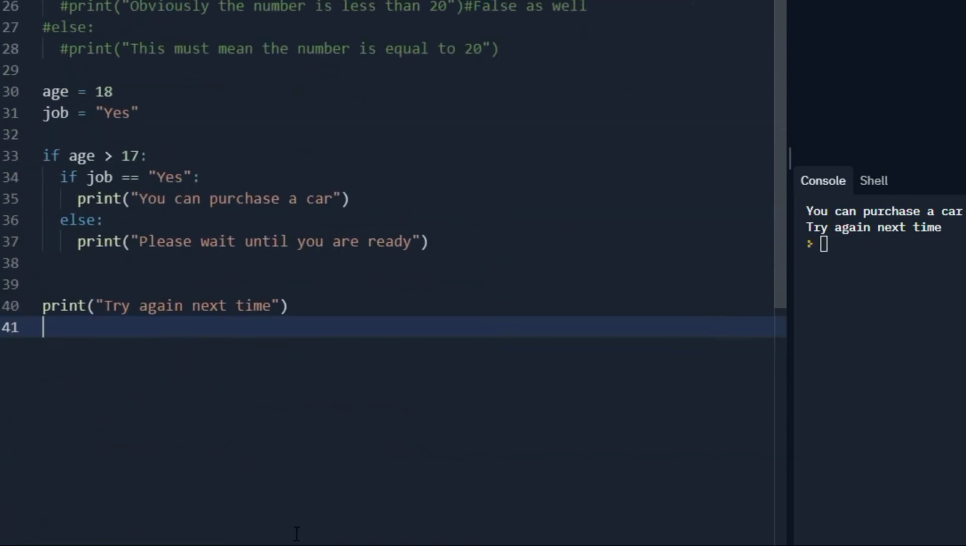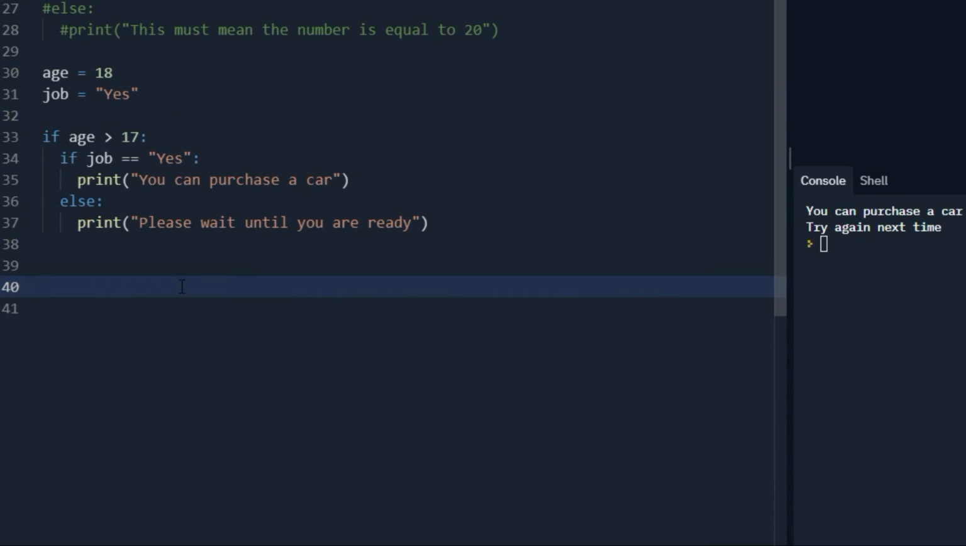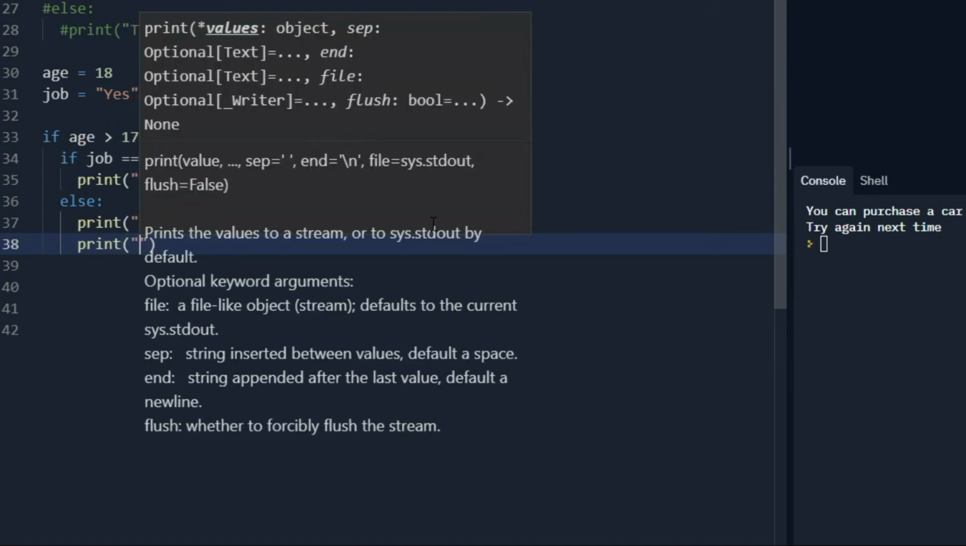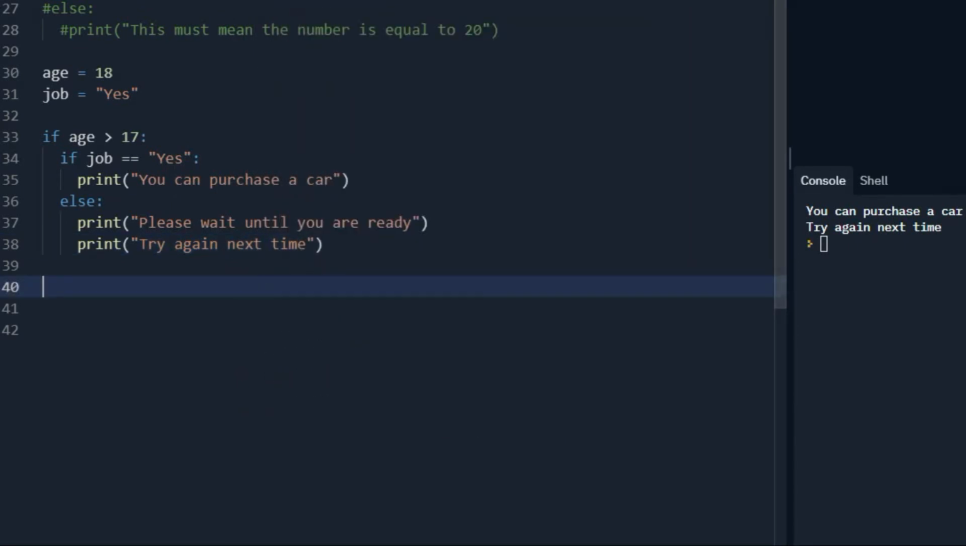So what we could do is put this as a part of our condition. So what we can say here, if the age is greater than 17, then it's going to print all this. So yes, you're going to purchase a car, please wait until you're ready. And then we can say here, print, you can put it here, try again next time. Alright, let's run this and see how it works. Okay, it's not going to do this because we are actually ready, but let's make the person younger than 17 once again. Let's say 16, and let's run this.